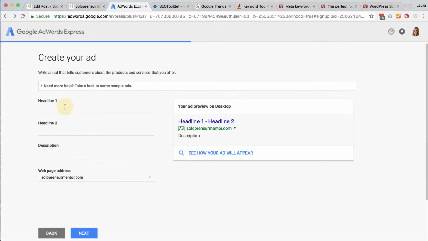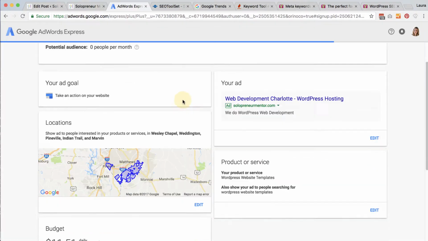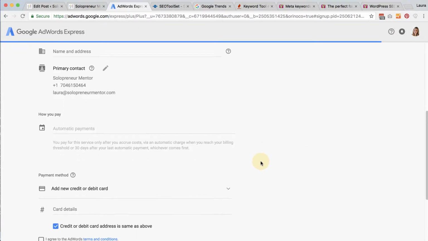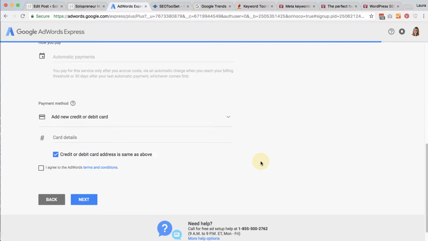Next. You actually have to create an ad, which you're just going to pause. And you're also going to have to confirm your payment information and add in a credit card and stuff. But what you're going to do is pause the campaign, so you never will be charged. So I'm going to go ahead and pause this recording while I do this.